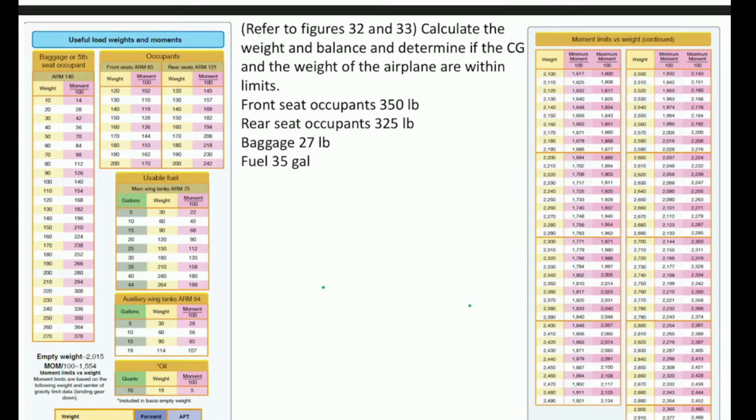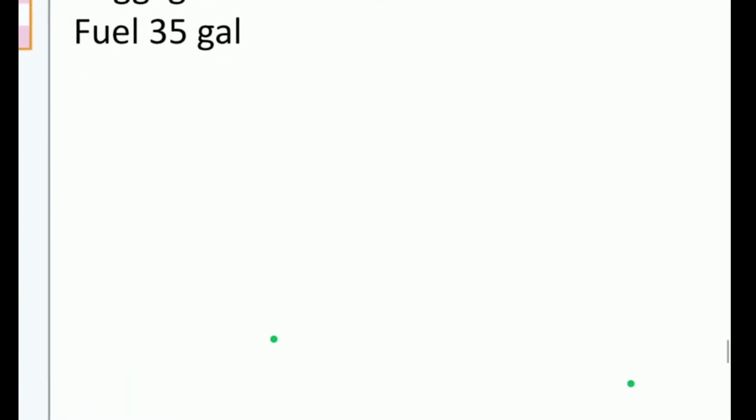So the first thing you got to do is start off with all of the weight of all of the things. So that's going to be the airplane, the passengers, the baggage, and the fuel. So the empty weight. I'll show you how we set this up. So weight, arm, and the moment.